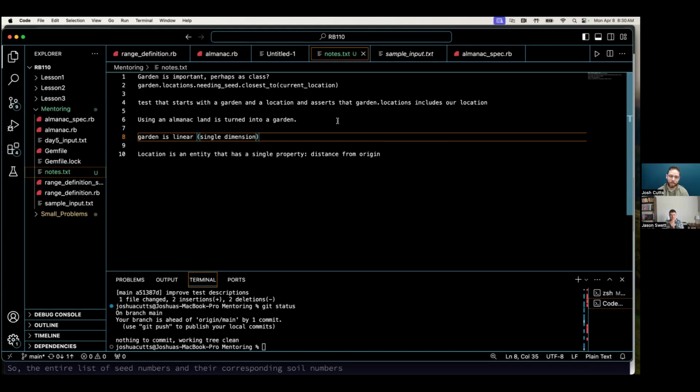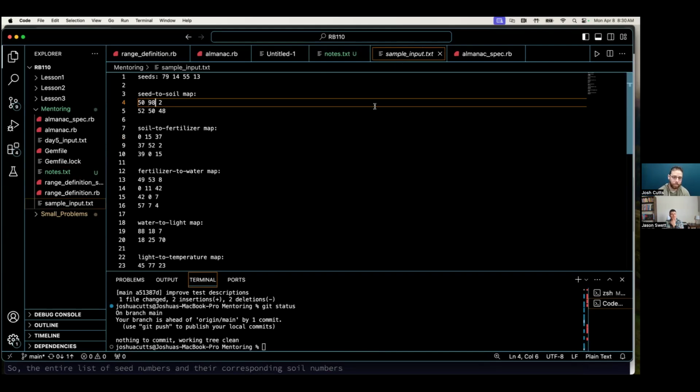Okay. Yeah. Can you take us back to the sample input? So we infer the characteristics of the locations from the maps. I like it. We infer the characteristics of the locations from the maps. So I guess maybe a location has more to it than just a distance from the origin.